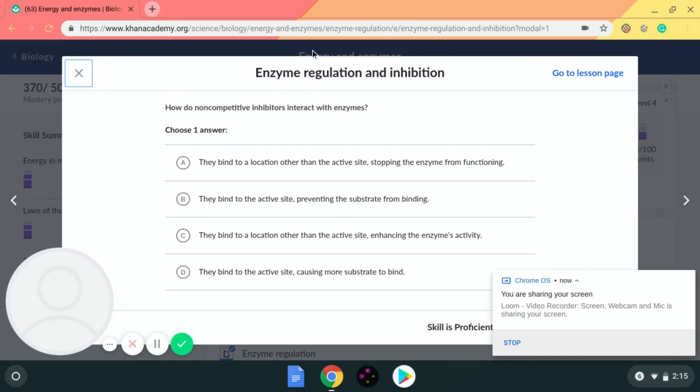We're going to be doing enzyme regulation and inhibition. So first of all, aren't enzymes a good thing? Don't we want them to just make a whole bunch of stuff? And the answer is no, because sometimes you can have too much of stuff floating around.